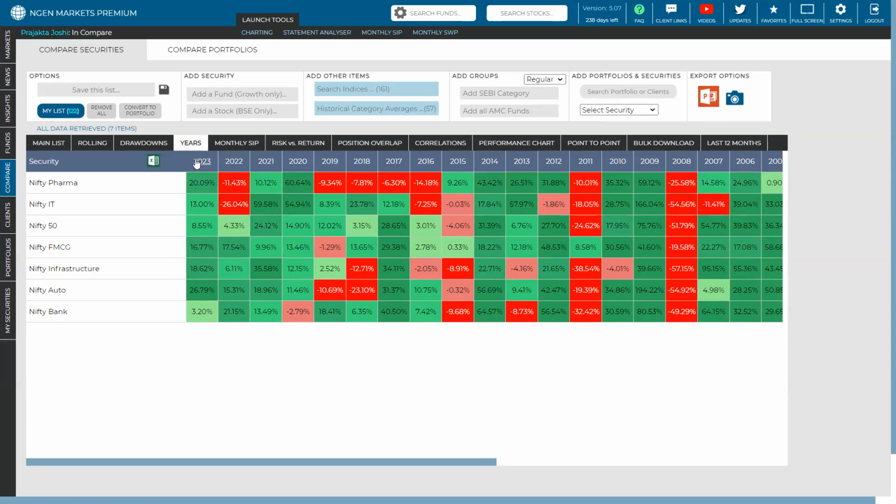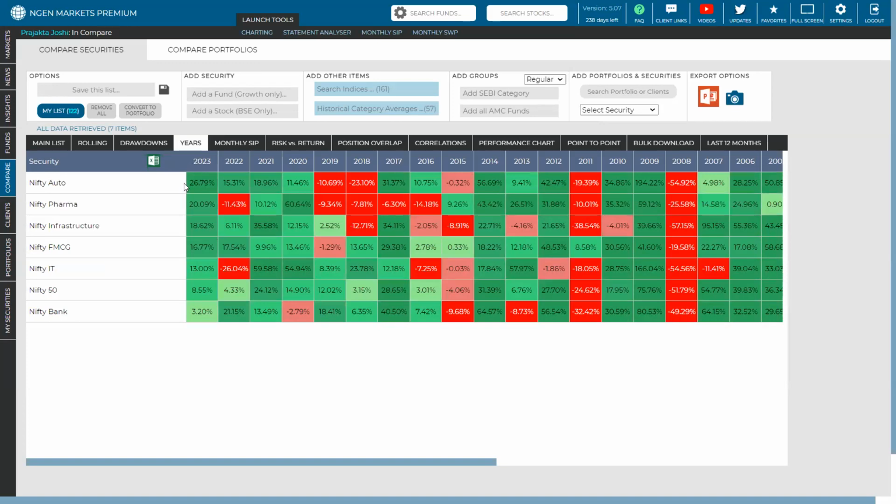Let's say the year-to-date scenario. In 2023, the best performing sector so far this year seems to be auto, with a 26% return. And the worst performing, of course, is the bank, with a 3.20% return only in the last close to 9 odd months. We are in October, so 9 odd months. That's the calendar year analysis.